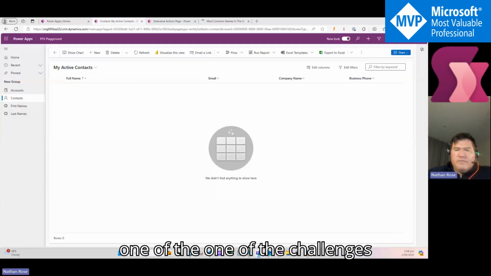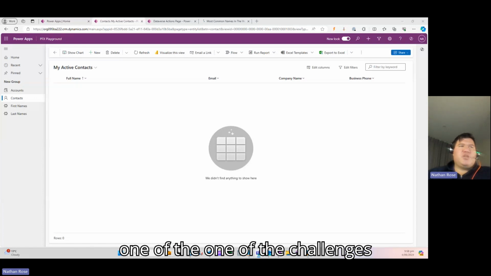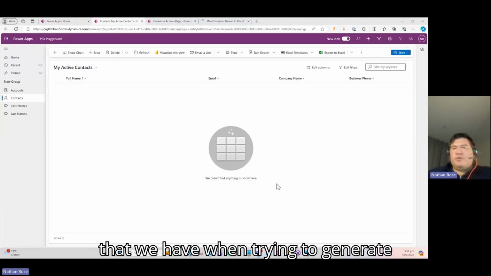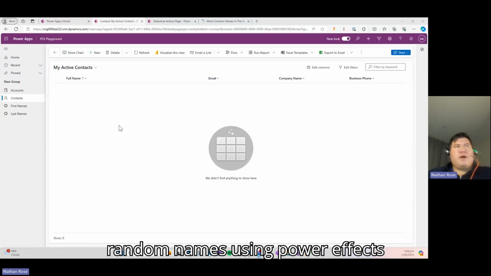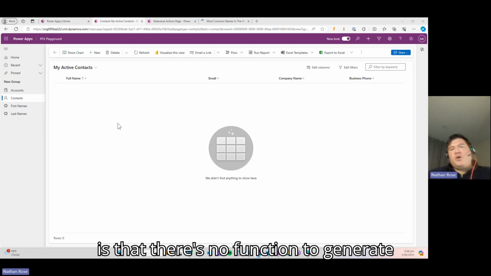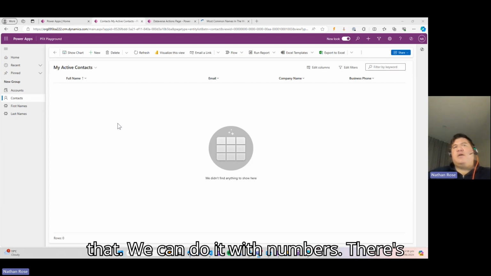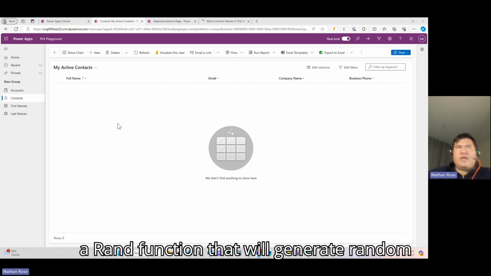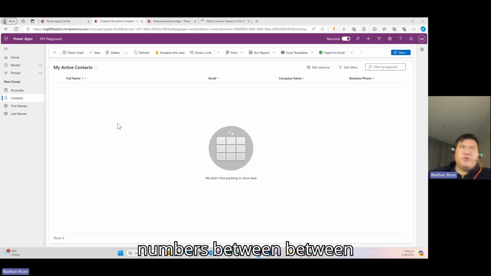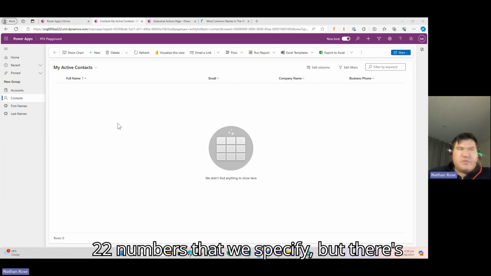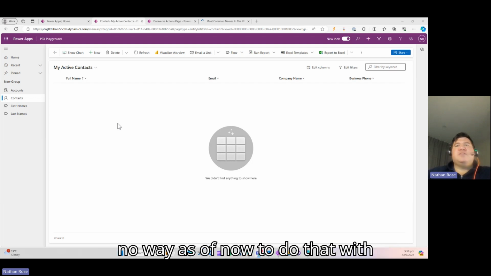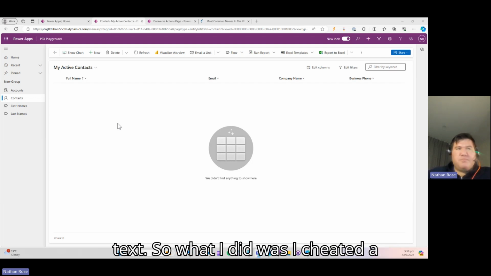One of the challenges that we have when trying to generate random names using Power Fx is that there's no function to generate random text or letters or anything like that. We can do it with numbers. There's a Rand function that will generate random numbers between two numbers that we specify, but there's no way as of now to do that with text. So what I did was I cheated a little bit.